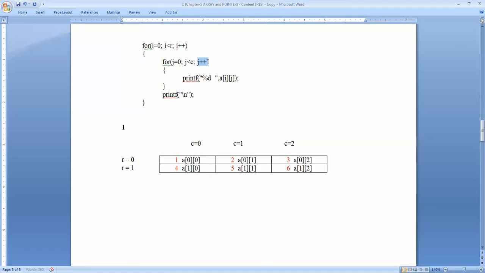Now j will be incremented to 1. 1 less than 3. printf a[0][1]. What is the value of a[0][1]? It is 2. So 2 will be printed here. So there is a space. Then j will be 2. 2 less than 3. printf a[0][2]. What is the value of a[0][2]? It is 3. So 3 will be printed over here.